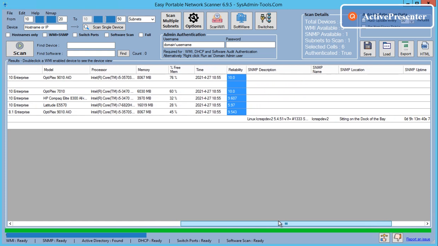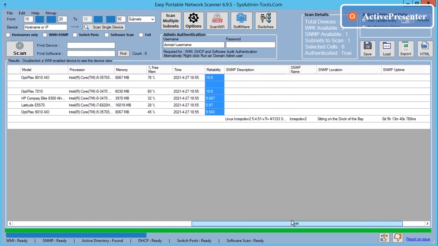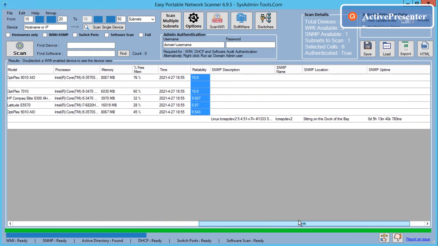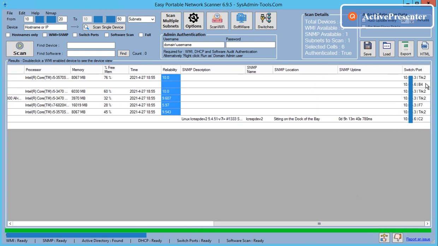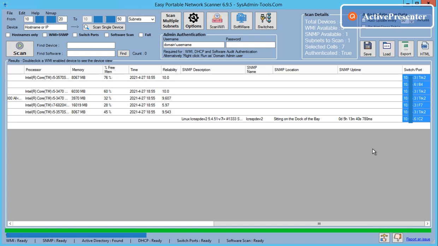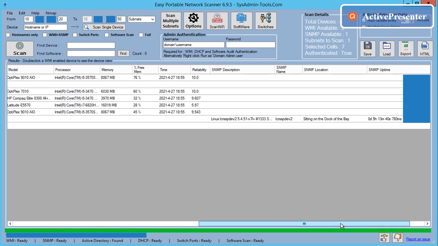This is the SNMP description, name and location of a network device. The switch port column shows the switch IP and the port where the device is plugged into. If the port is an uplink port, it means the IP for that switch is not in the list.